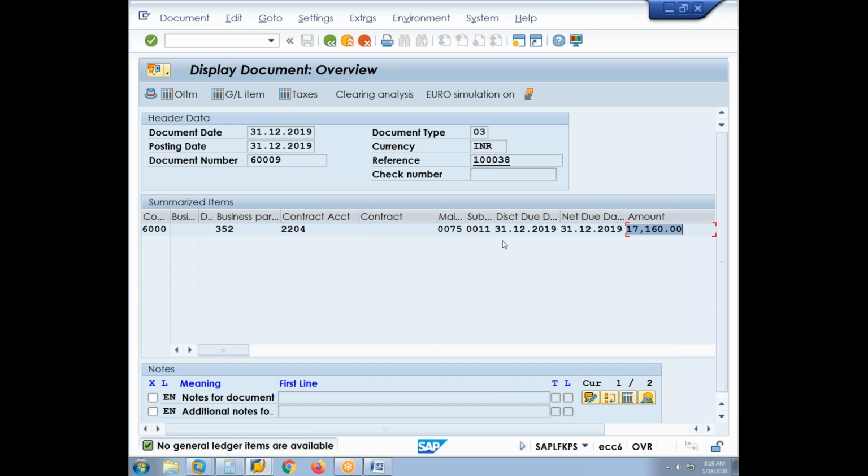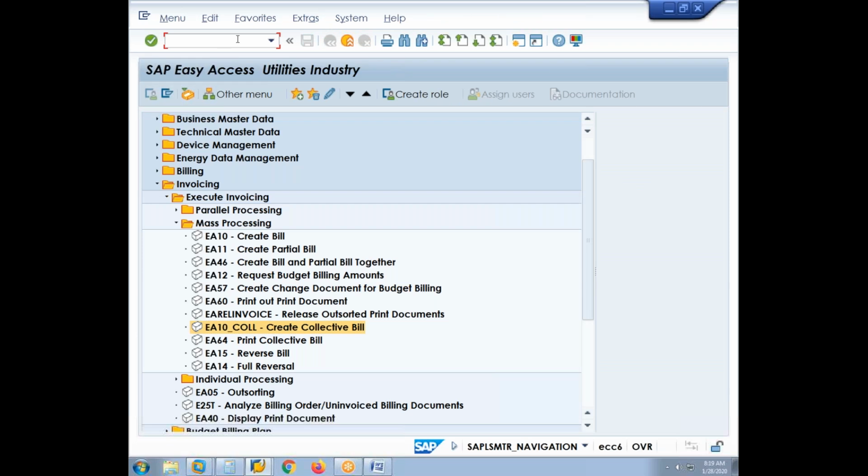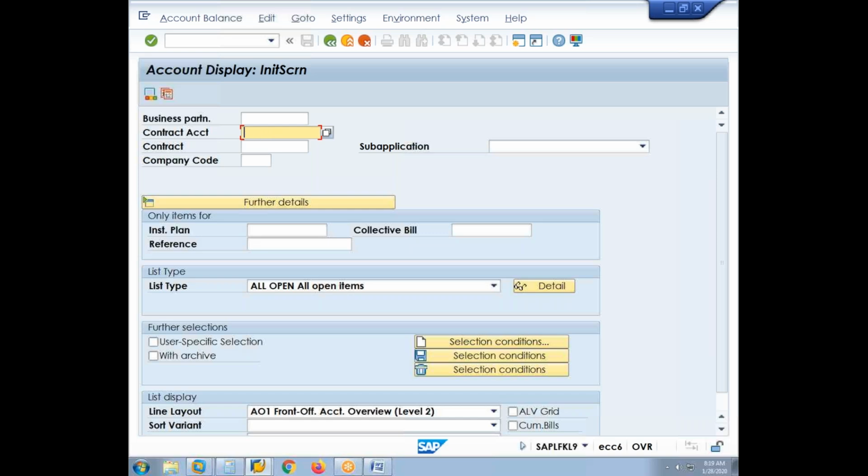So if you go to FPL9 for the contract account 2204, it will not show any open item. If you select all the open items, it will not show any open item, because open item means actually there will be postings happening to contract account, and also there will be GL items, like you'll have reconciliation account, energy account, tax account.